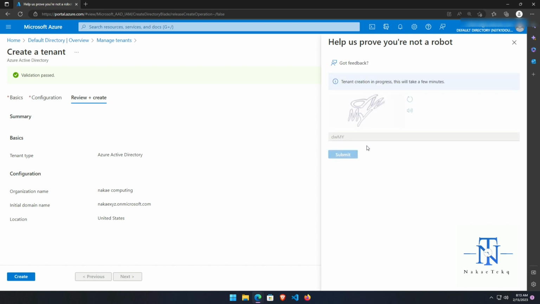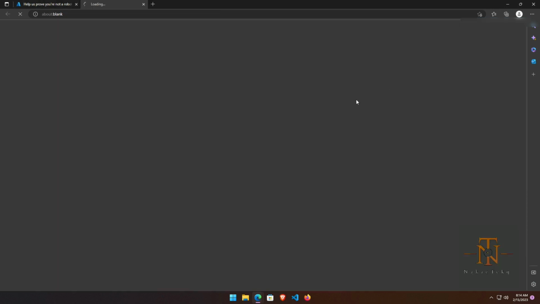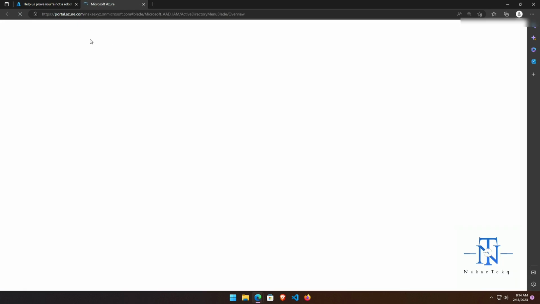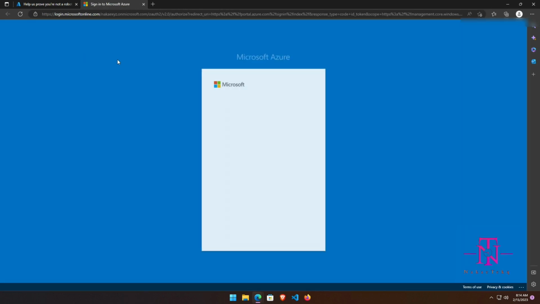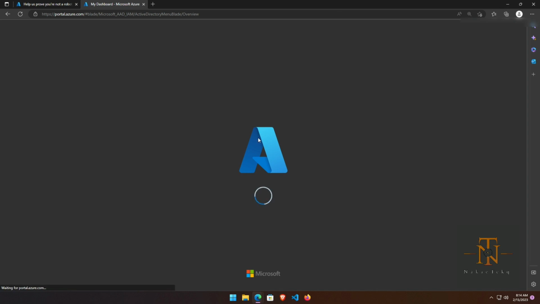It says tenant creation in progress. This will take a few minutes. Alright, so these are the steps that you have to follow if you want to create a new Active Directory tenant. Let's wait for some time. Alright, it says the creation was successful. Click your new tenant, so you can just click on Naki Computing. Another tab has opened, and you'll be redirected to our Naki Active Directory tenant and dashboard.